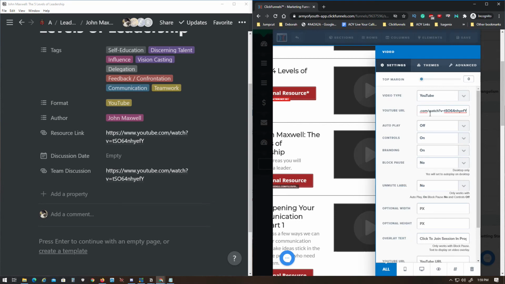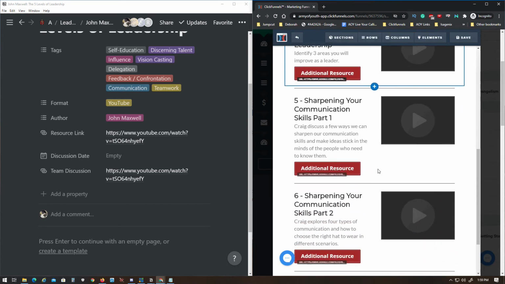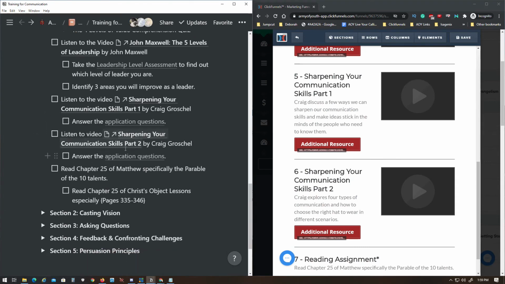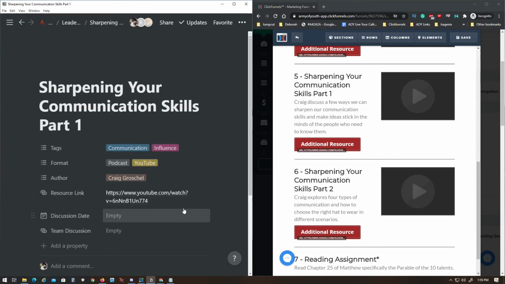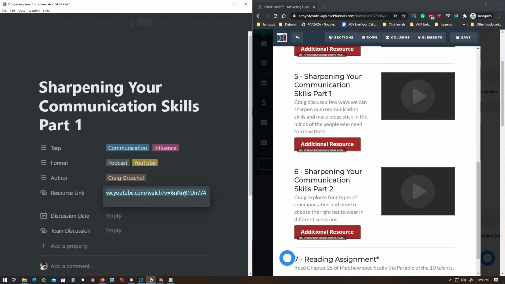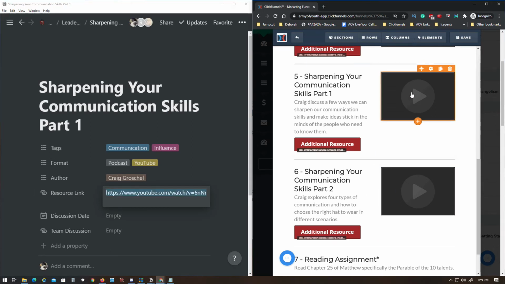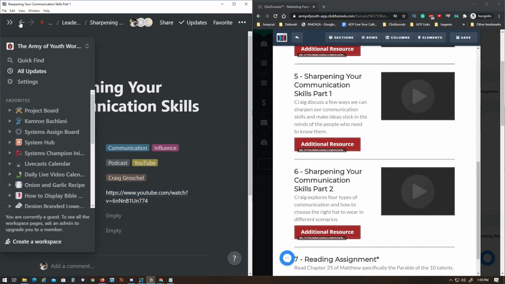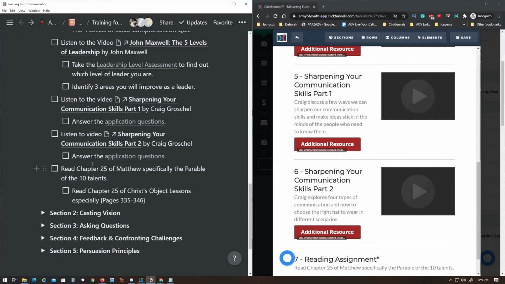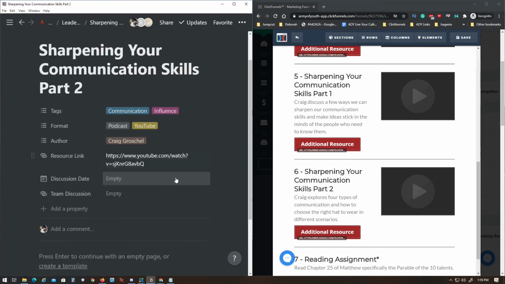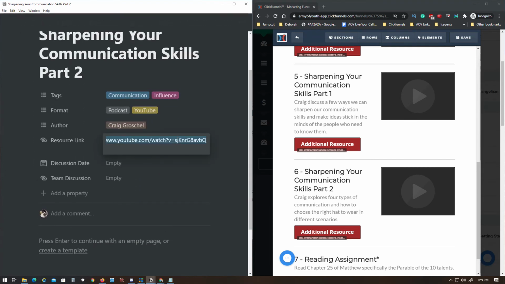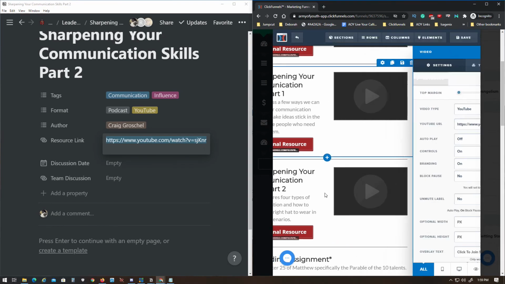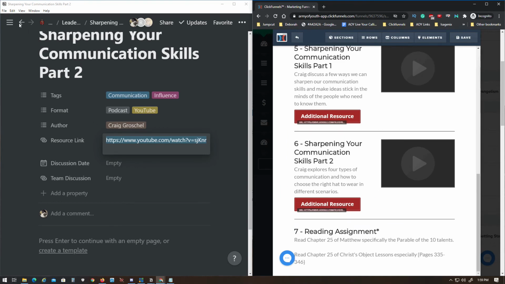So that's a YouTube video. Paste it in there. Then we've got sharpening your communication skills. So open that and then select it all, copy. That's a YouTube video, paste. Go, then we'll go back. Sharpening your communication skills, part 2. Select that all. And then YouTube, paste. And then we have the reading assignment.